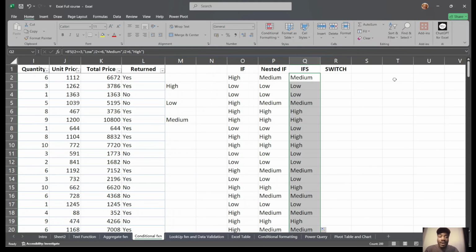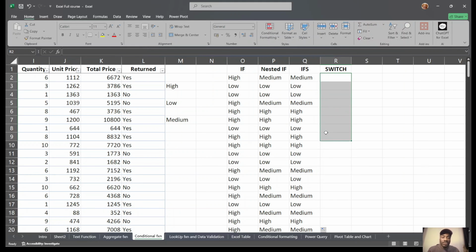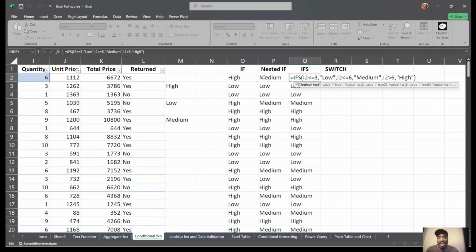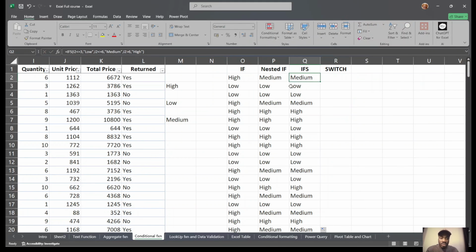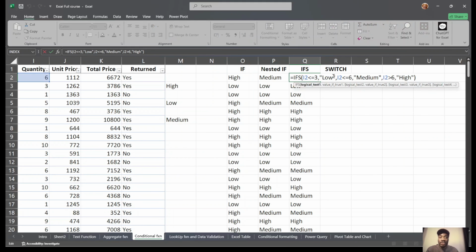Okay, so now we have the last function here for the conditional function, which is the switch function. This one is a more specific function. Like our IFs, where we're using a range, for this switch there's no range, it's only a specific value. If it is less than or equal to 3, millions of numbers are less than or equal to 3, so that is not specific.